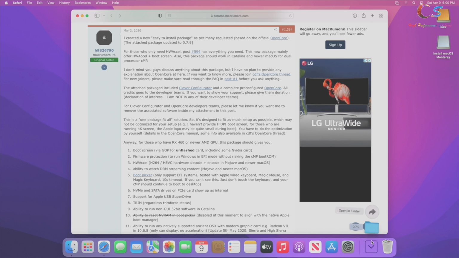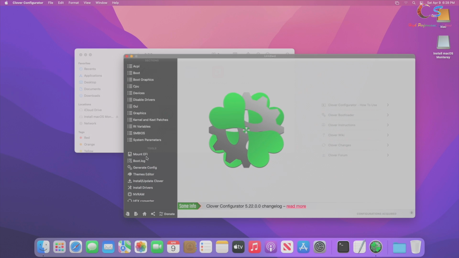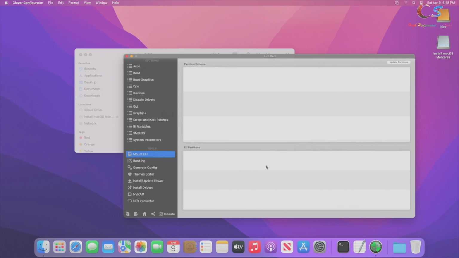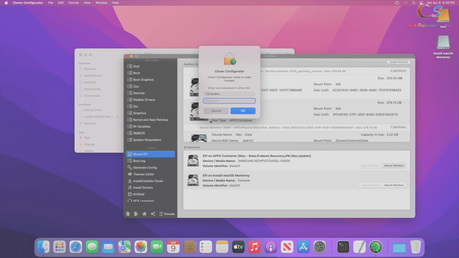Alright, so we're going to open this folder. Alright, so we're going to open up Clover Configurator, and then we're going to go to Mount EFI, and we're going to mount the one that's basically on our SSD, which is this one. So we're going to mount the partition. It's going to ask us for a password.